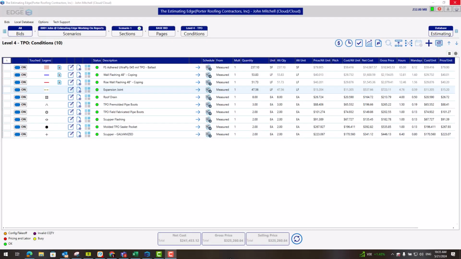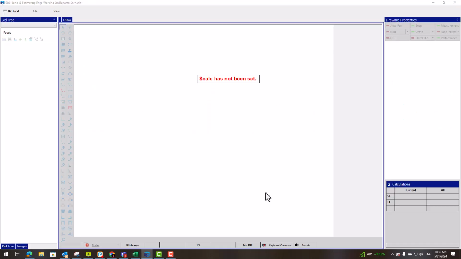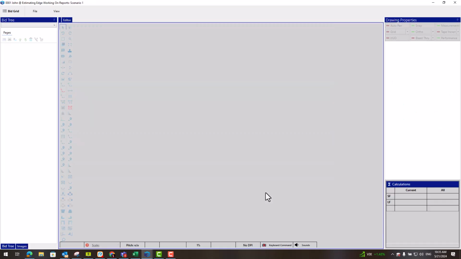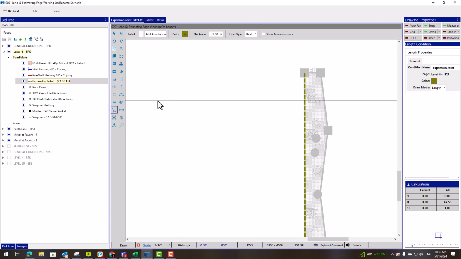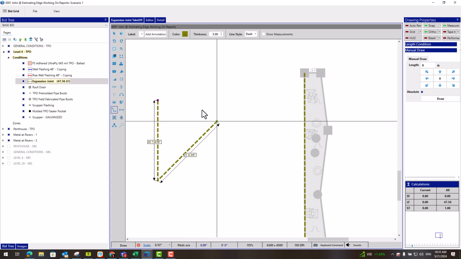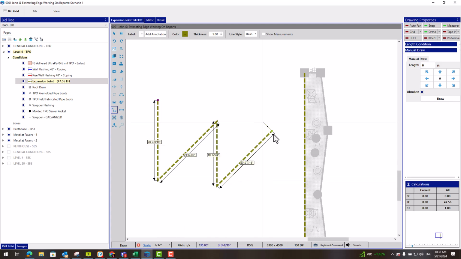In this video, we will demonstrate how to set the default sound settings on the takeoff screen in the Edge Estimator. We'll go to the takeoff screen, and currently the sounds are turned off. We know that because there's a little X there. So when we start measuring, we don't hear anything.